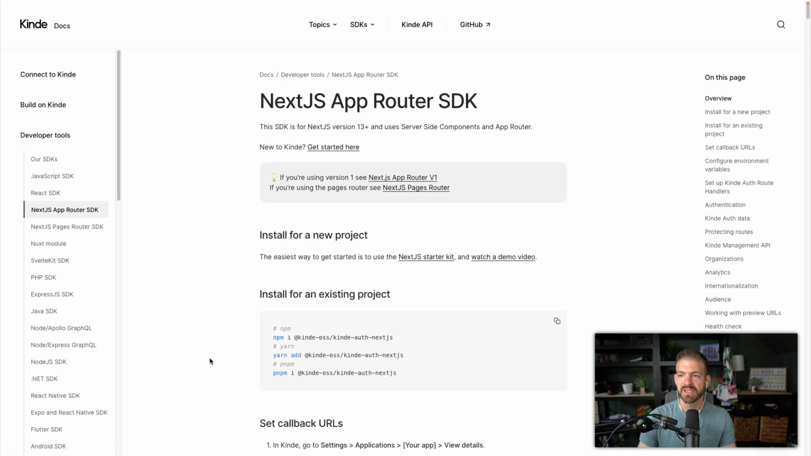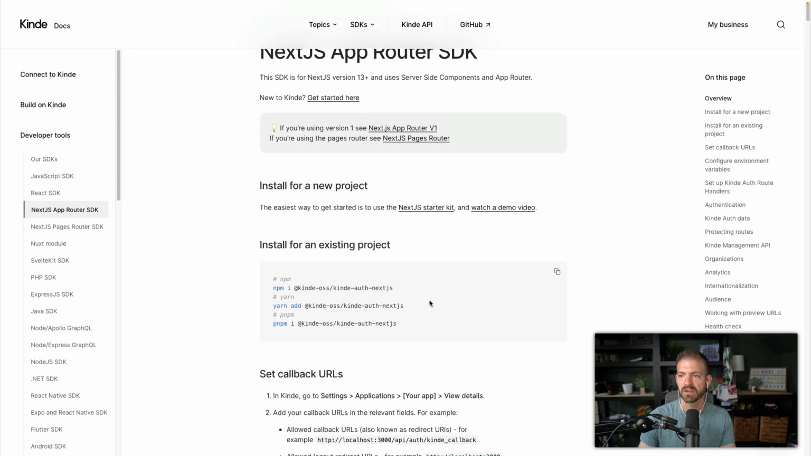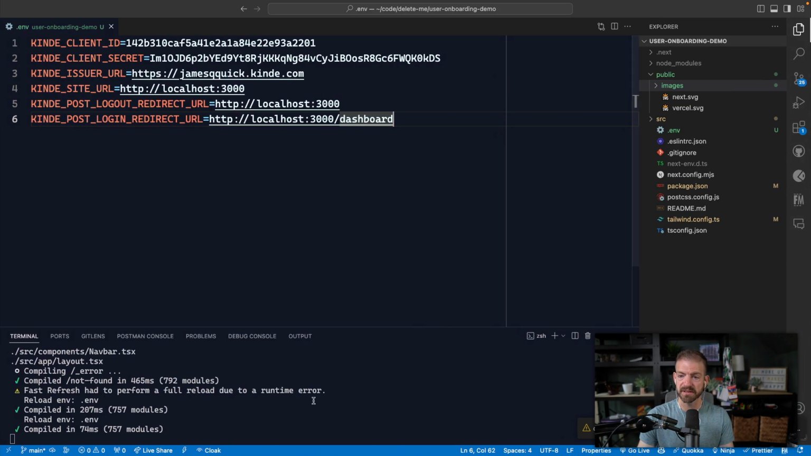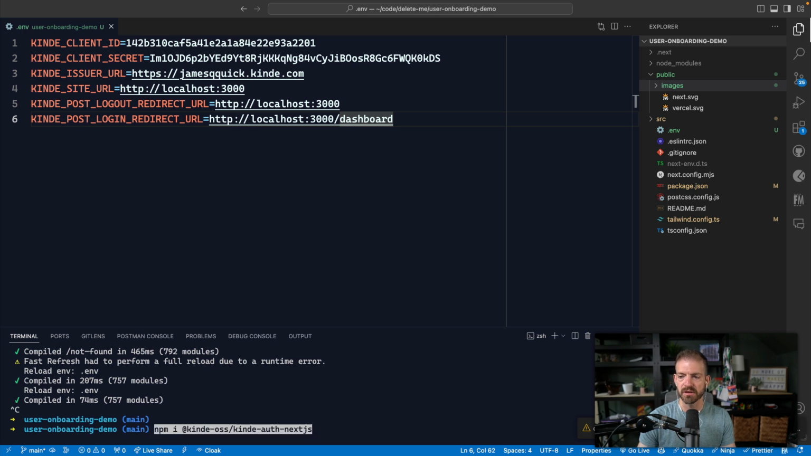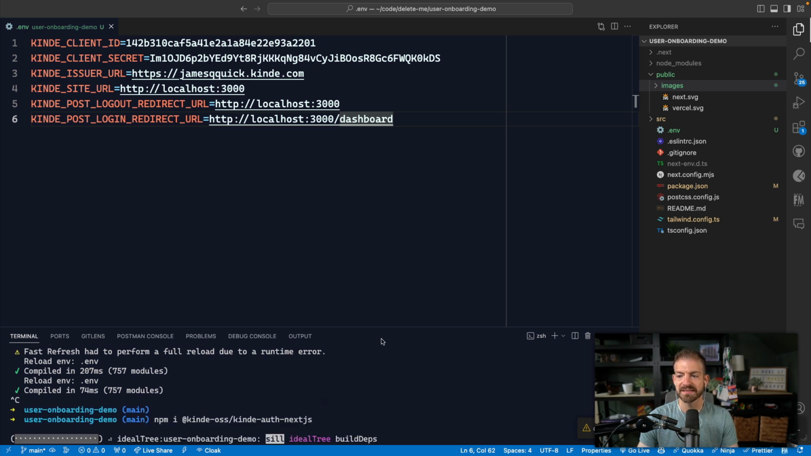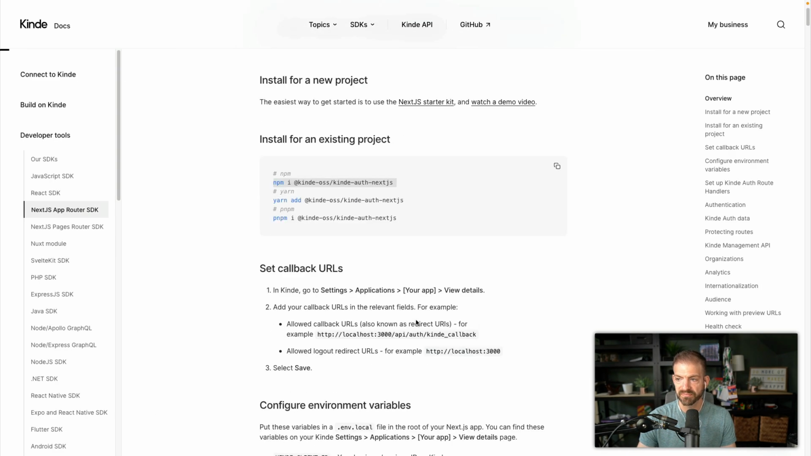And then I'm going to go to the Next.js SDK docs. So that was basically the docs if you're starting with their starter code. In this case, we're starting from scratch basically. So let's go ahead and we will install this package, the Kinde OSS, Kinde Auth Next.js.